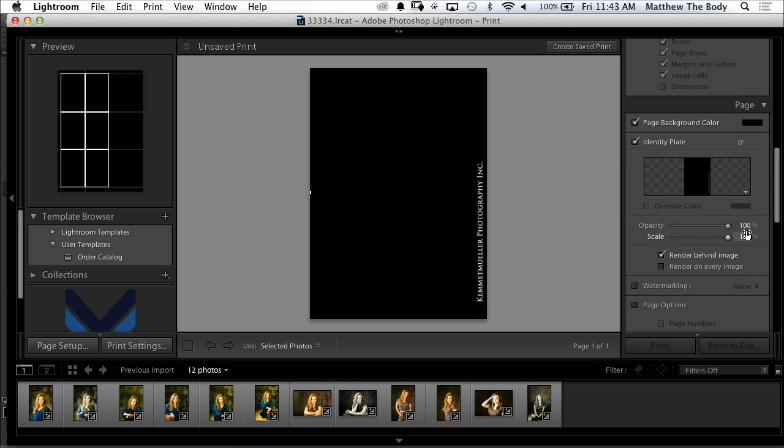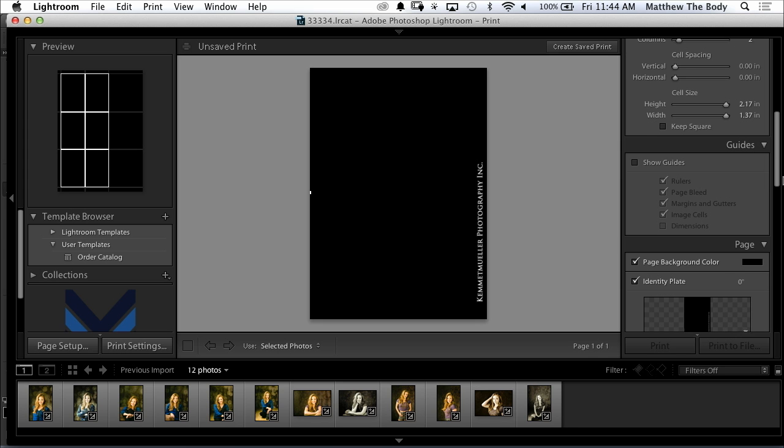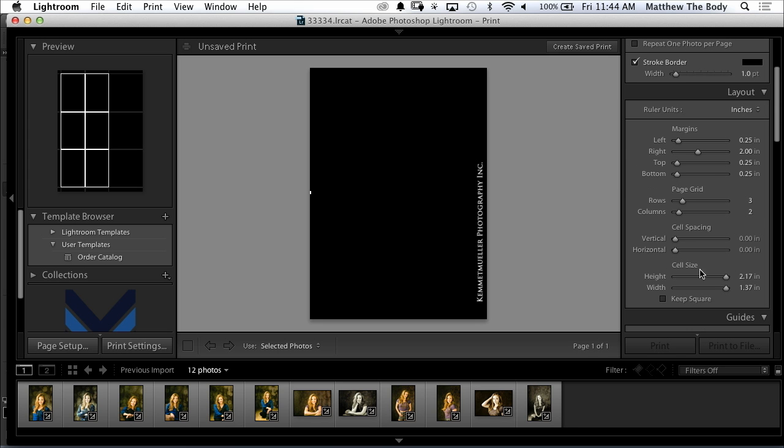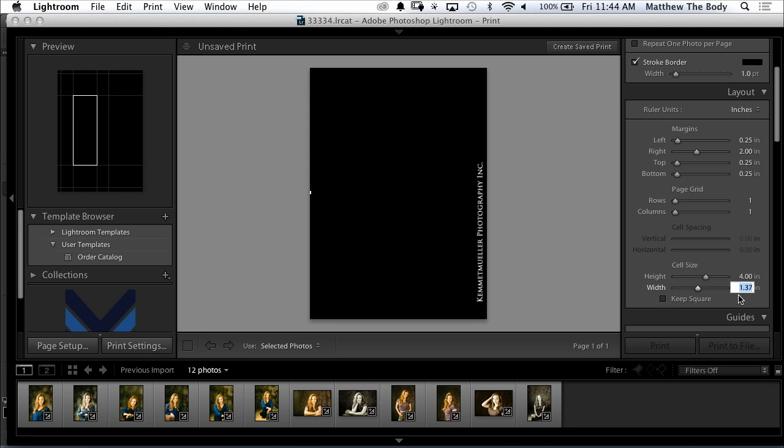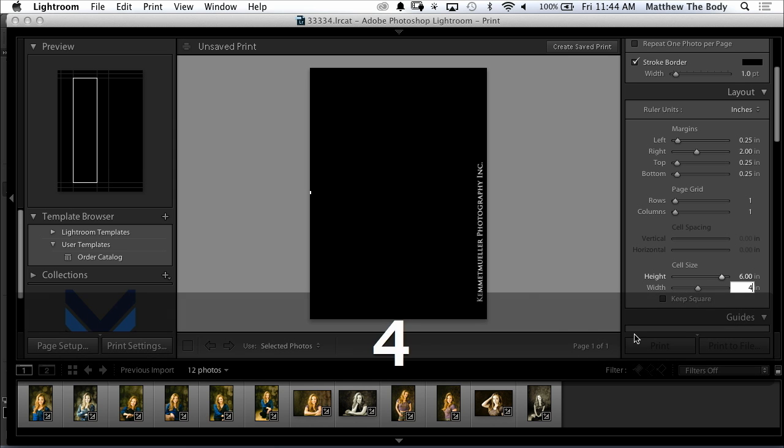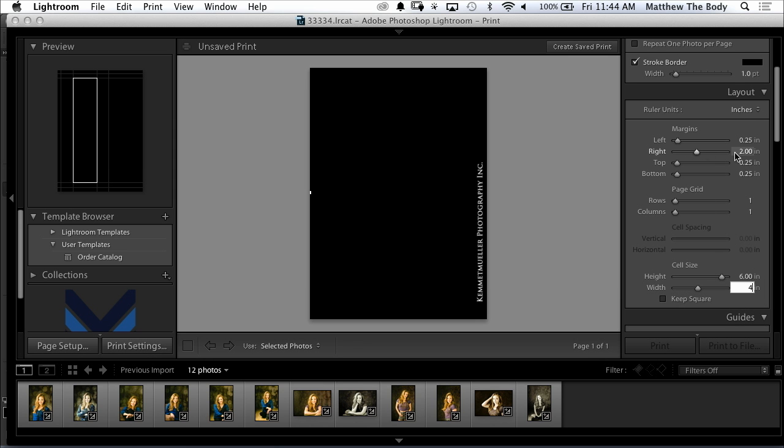I change my background to black to match it. And we want to make sure that we're at 100% opacity and 100% scale, okay? Now we want to go up to the top here, and we are changing from the 6 grid system to 1. So we want to change this to 1 to 1. We want our grid size to be 6 by 4, because that's the size images we want to put in there. And we need to change this to 0.25, that's what this is freaking out at. So the height is 6 and this is 4.